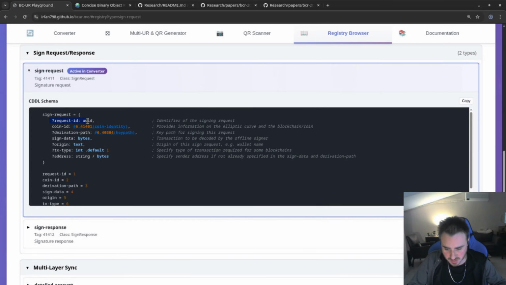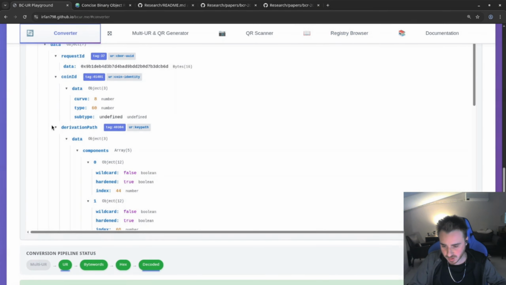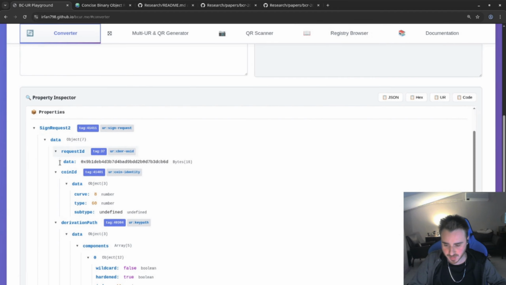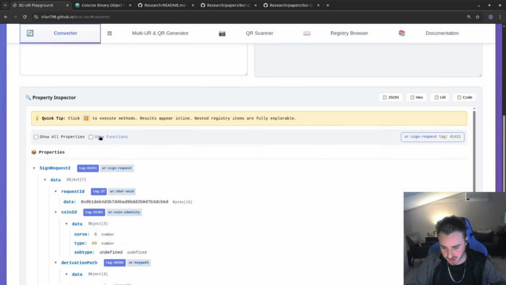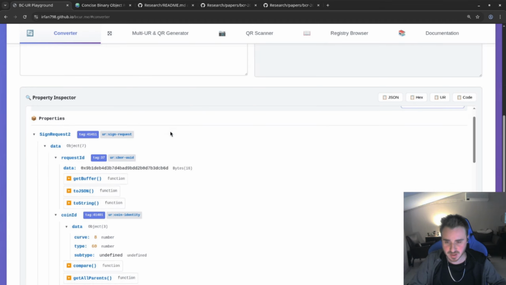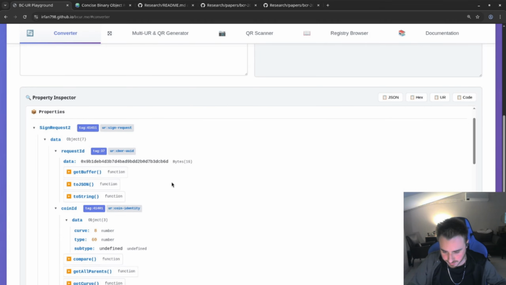So it consists of a request ID, which is optional, a coin ID, which is of type coin identity, a derivation path with a keypath type, sign data, origin, and etc. So if we go to our property inspector again, I can see this is the request ID. You can see this is the coin ID. And I can actually execute functions that the library exposes to us.